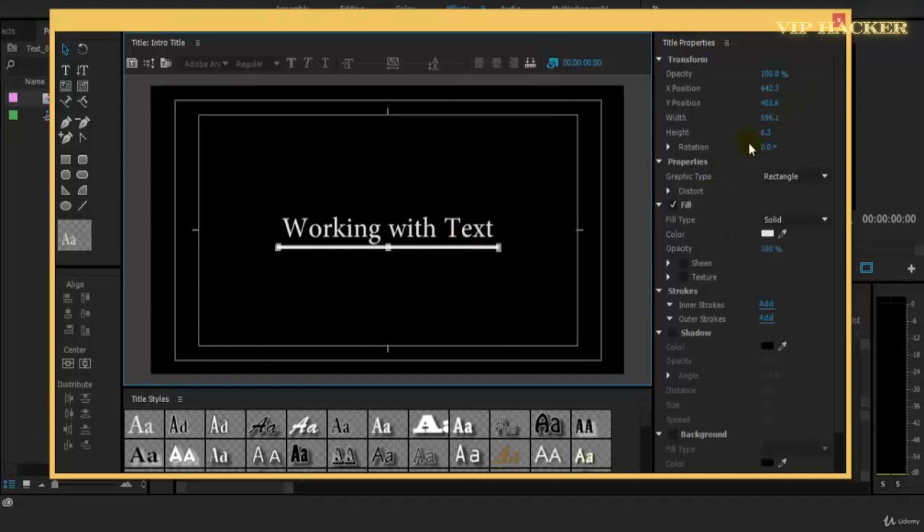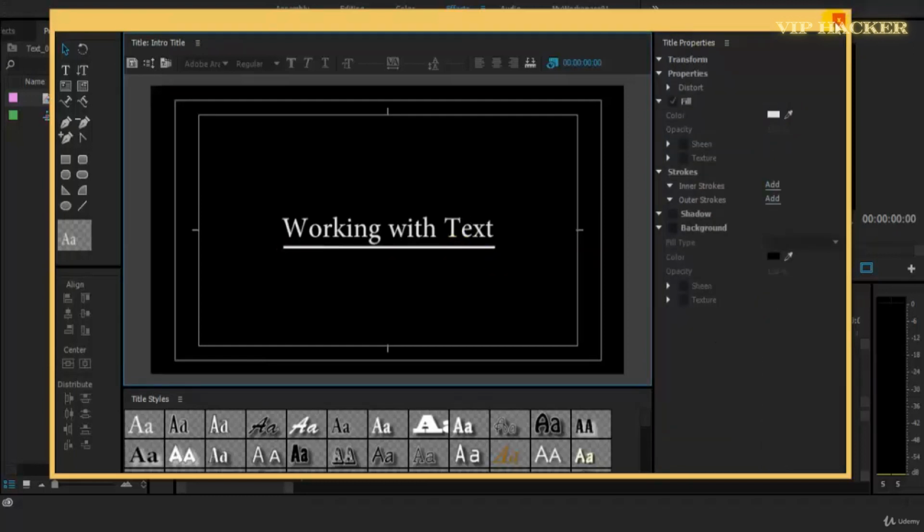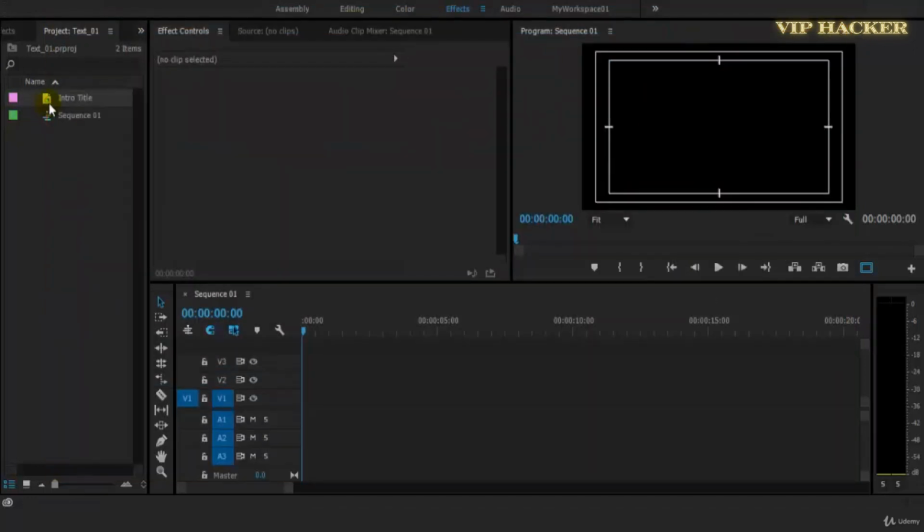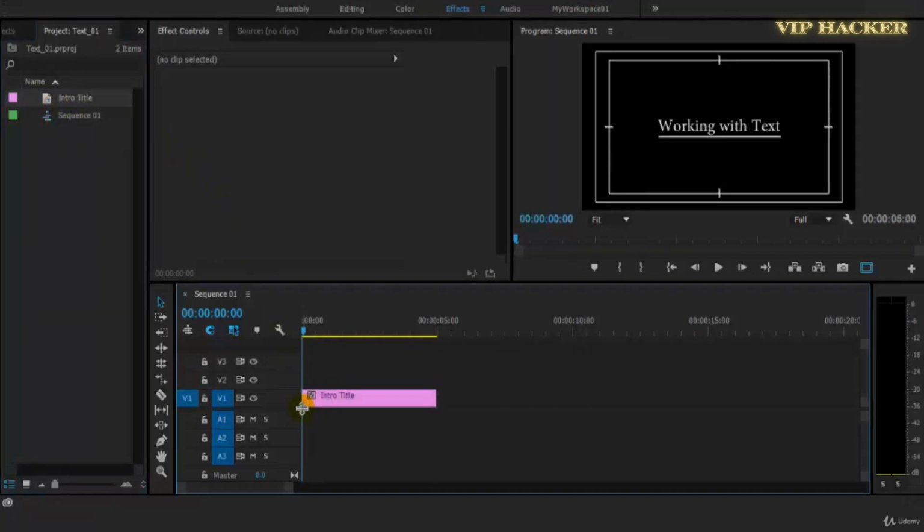I would like to slightly decrease its width. Yeah, this sounds nice. This looks good. And I would click here when I'm done. So it says close. So right now, as you can see in our project menu, intro title is there. So what you need to do is drag and drop it into your sequence. So it will be available there.